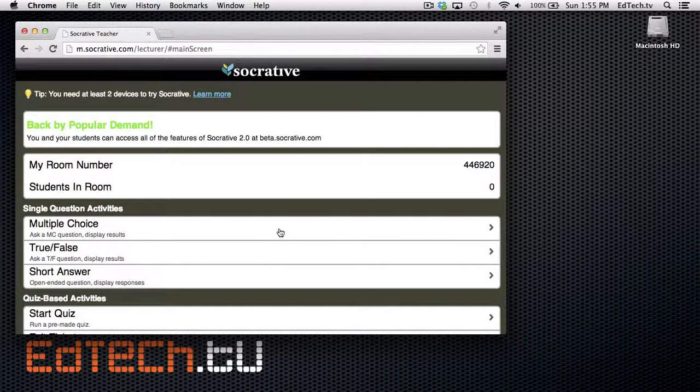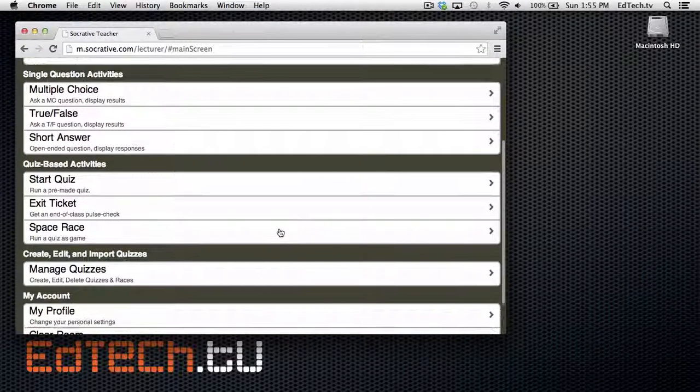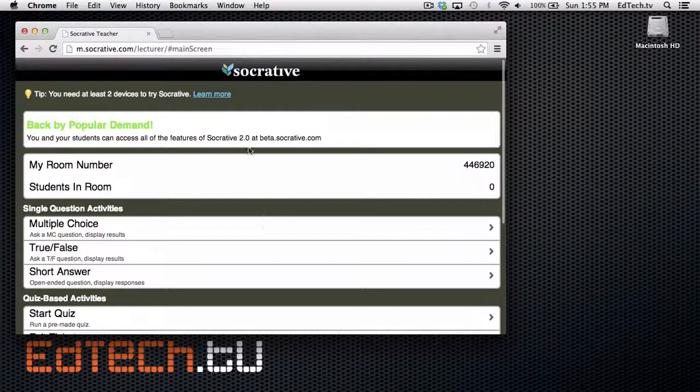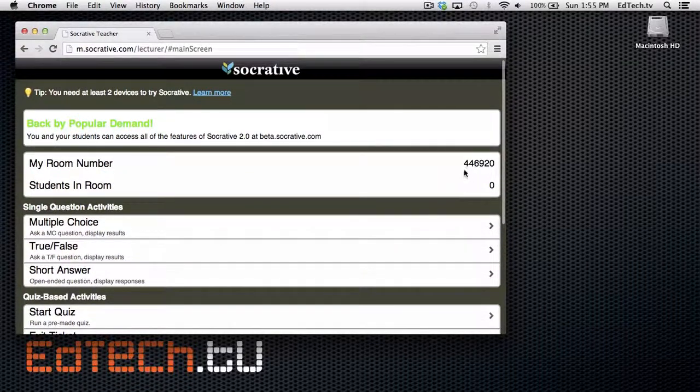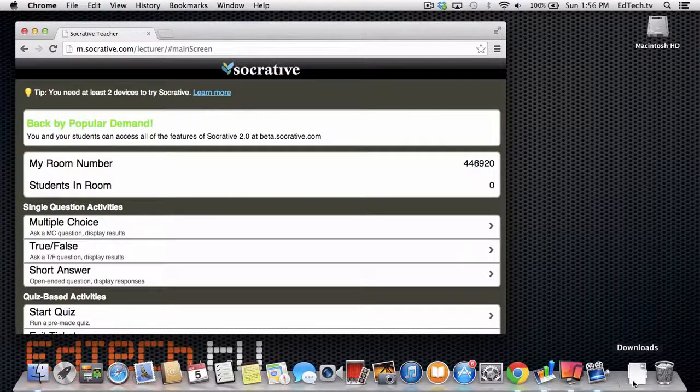Now here's Socrative. What you'll see is that Socrative has a really simple layout. It's just got a few different choices on here, and it's got your room number. So mine is 446920. There's a lot of people using it. I currently have 0 students in my room. What this means by students in my room is when I have a student that's using their cell phone or their iPad or whatever, they can log right in and jump into this room together with me. So actually, let's take a look at that too.